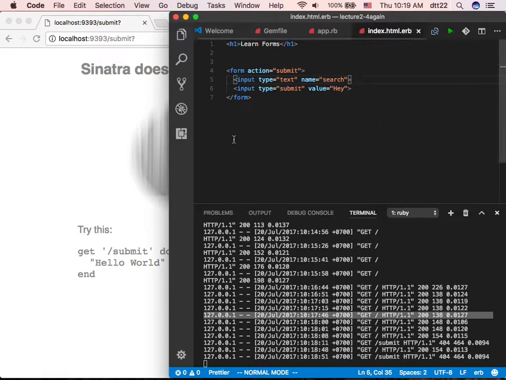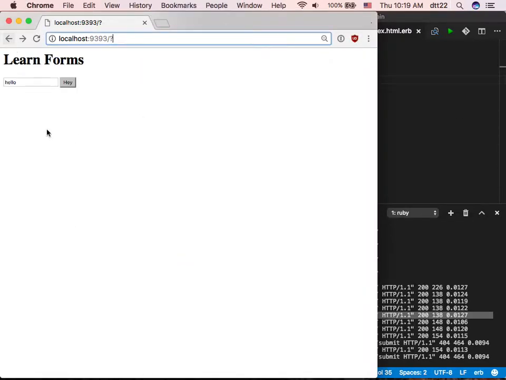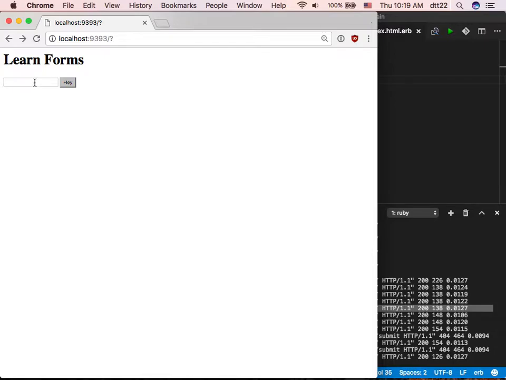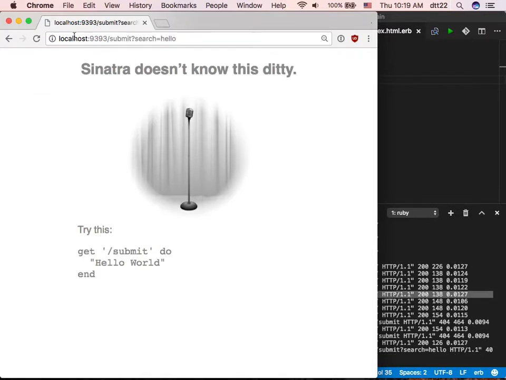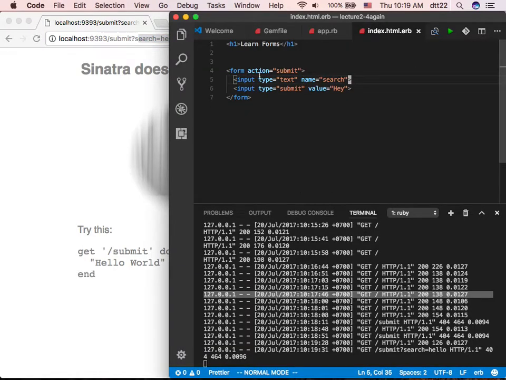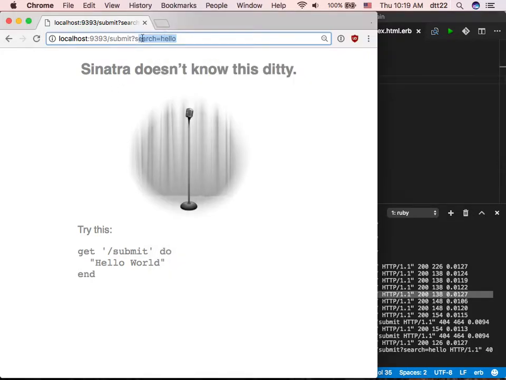Alright? I'm going back to this page. Refresh it. I type hello, and you guys will see that. So that's the next important thing to learn, is the name attribute of the input. When you submit a form, any input with a name attribute will be put in that. This is the key and this is a value. That is the params. Params for short.